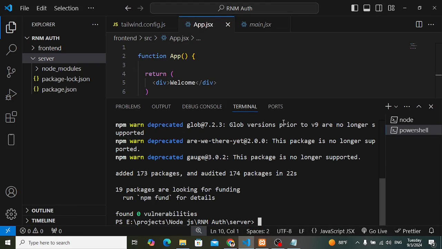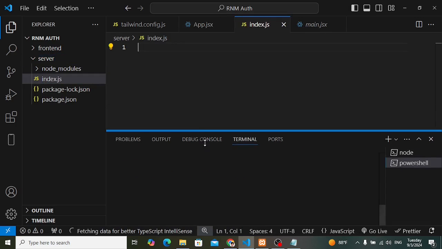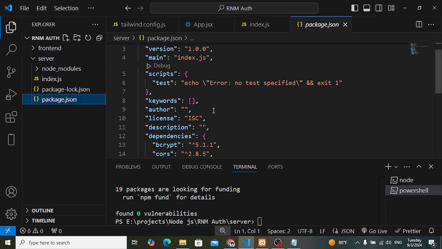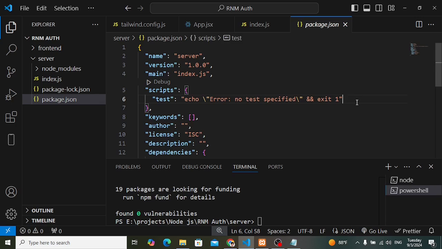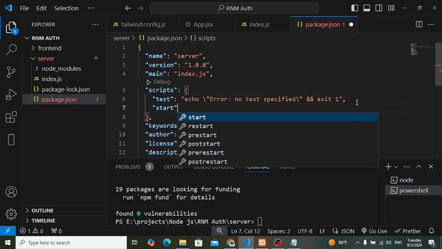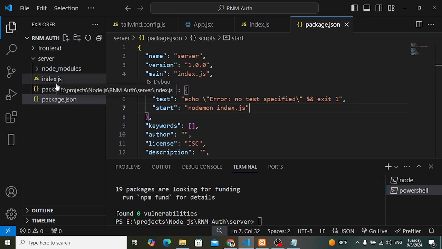So after the completion, now just come here and we will create a file inside server where we will write our code, index.js. This is the file where we will start our server side code. Now we'll come here to the package.json. First of all, we will add nodemon that we have installed. Start: nodemon index.js. So by default, whenever we make changes, it will automatically refresh our index.js file.